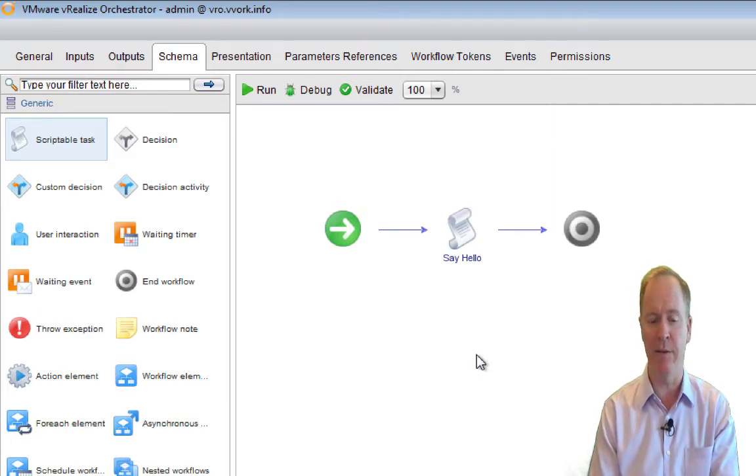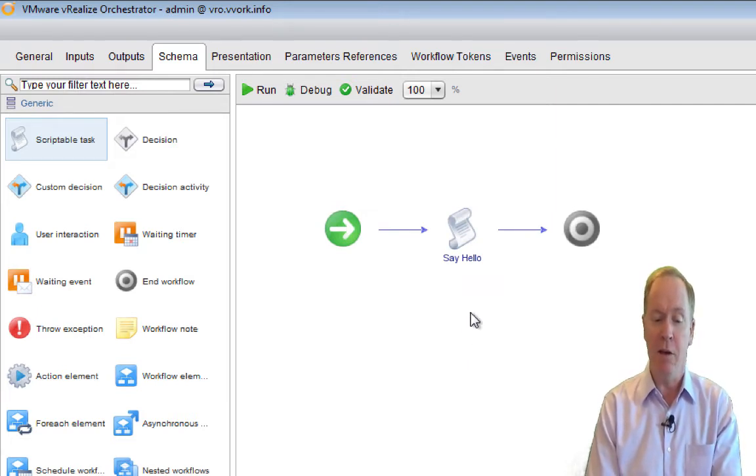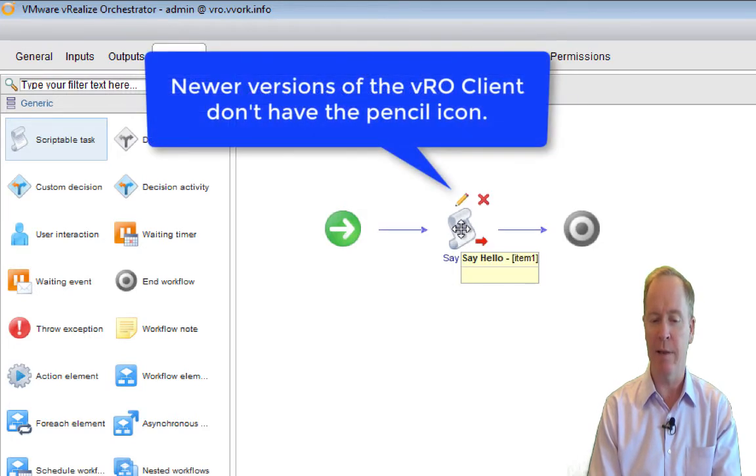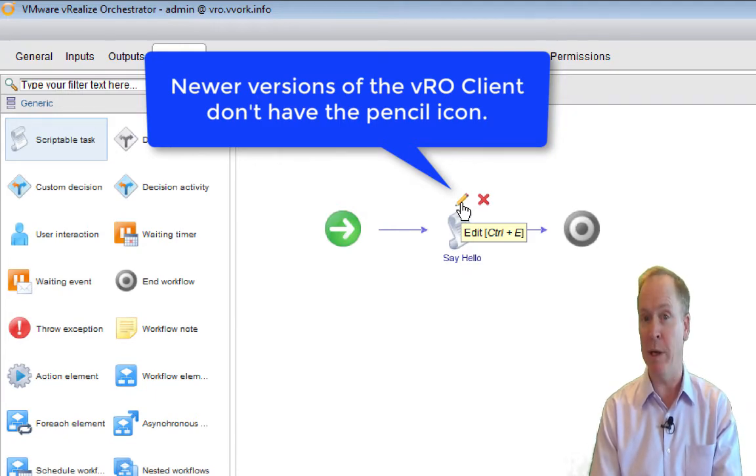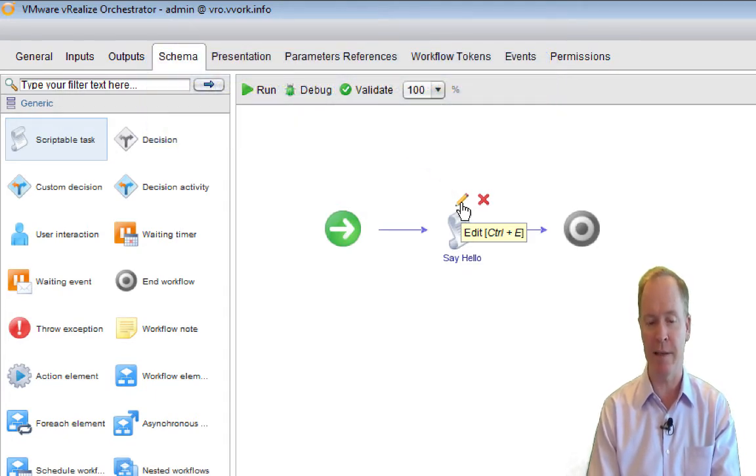Now, after having done that, if I want to actually embed some code into this scriptable task, I need to edit that schema element, which I can do a variety of different ways. If I hover on the icon and click this pencil icon, I will be put into an editor that'll allow me to edit that schema element.